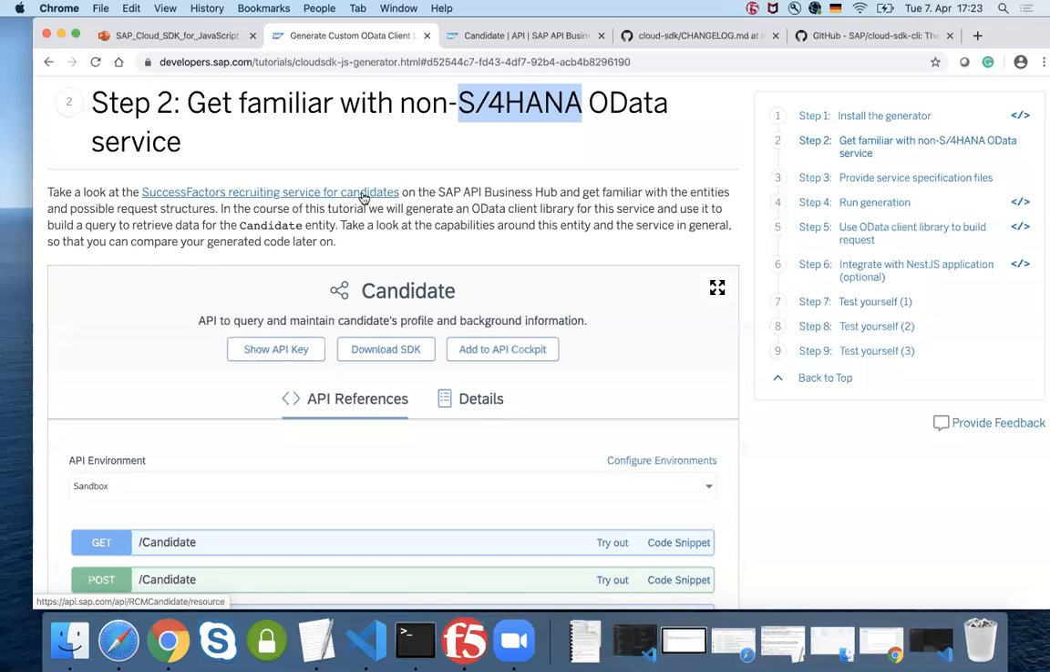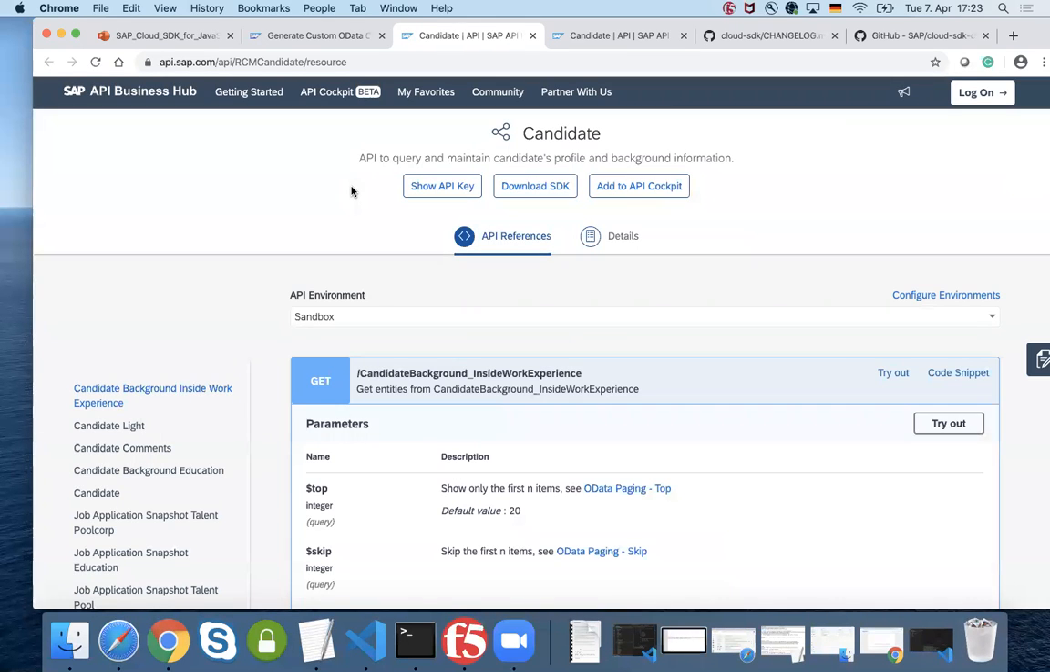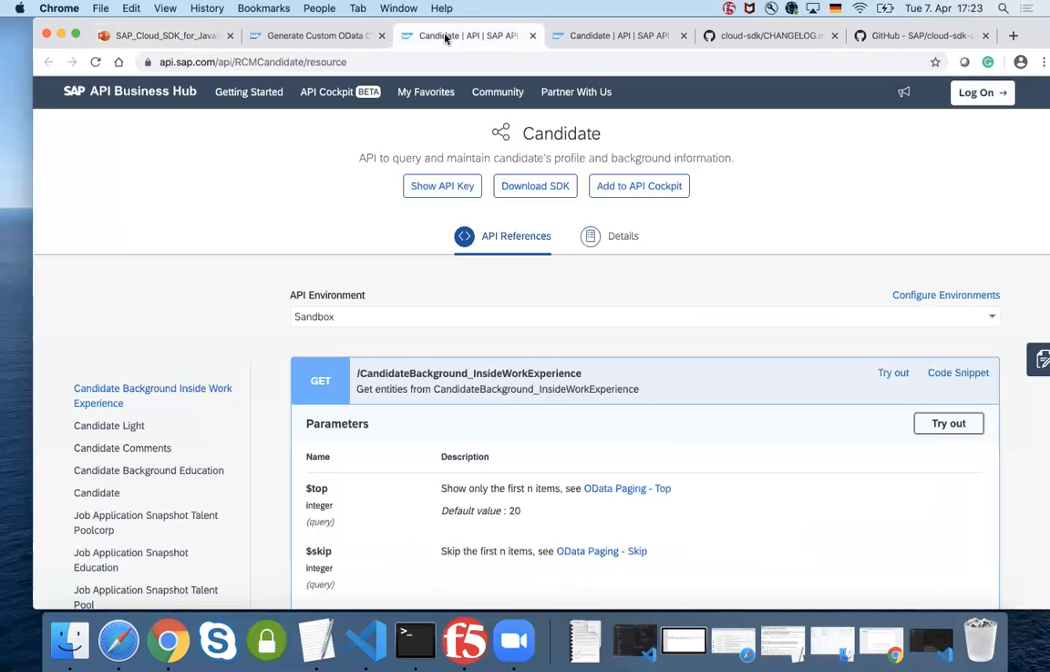And if I click on this link, I'll go to the API Business Hub. And this is the system that I had listed as the second part. If I go back to the demo slide here, we are in the SAP API Business Hub. And obviously for this one, I need an account. Right now, I don't need an account yet. I'm not logged in, like you can see here on the right-hand side.